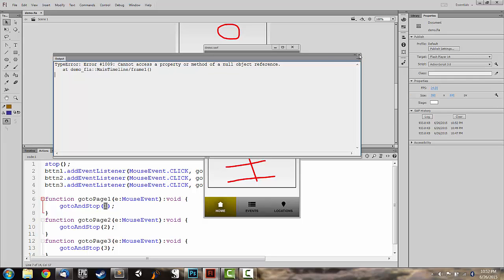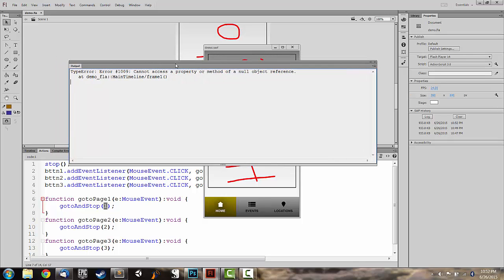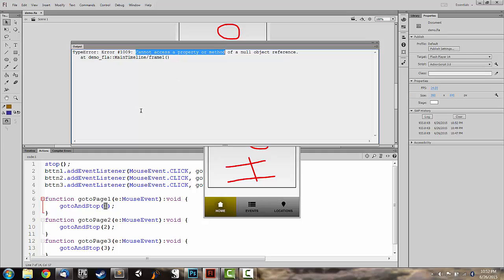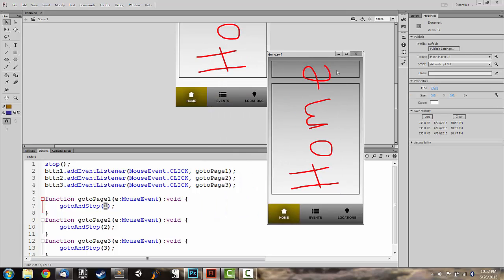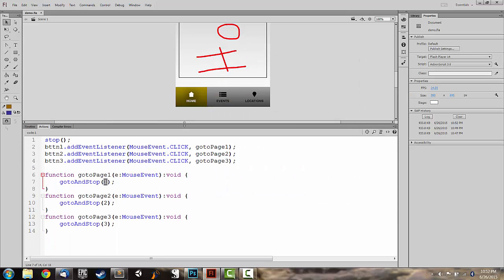Okay, so let me tell you how to read this. Cannot access a property or method. That tells me I'm using an access operator. Remember, that's the little period. I'm using it on an object that's null. So there's a variable here that I'm using the access operator on that is null.